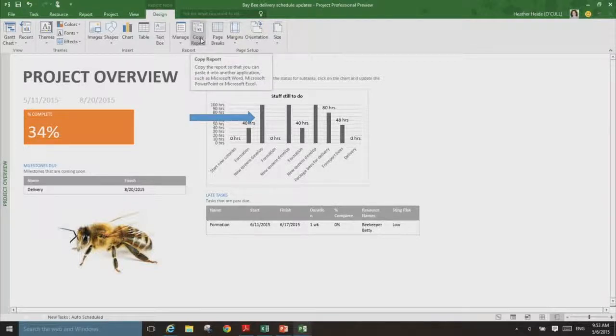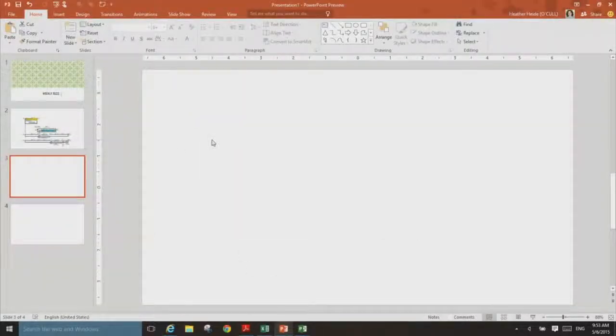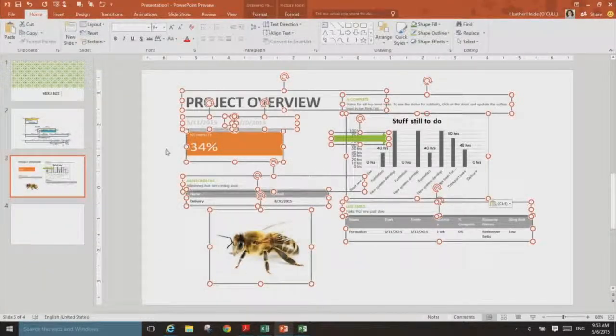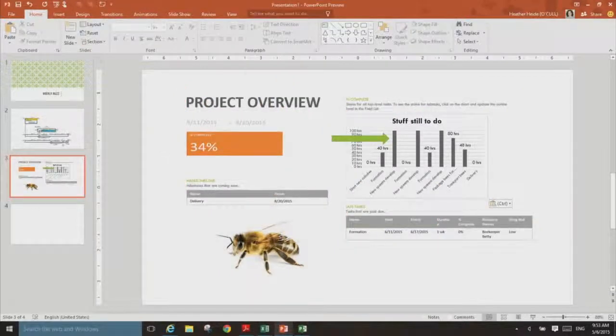But now I want to get this over into PowerPoint because, as we know, that's what I'm sending out to show the latest status. So I'm going to do copy report, switch back to the weekly buzz, click paste, and you'll notice all my items came over looking pretty much how they did before. The only change you'll notice is that the chart automatically picked up the formatting from my PowerPoint presentation.